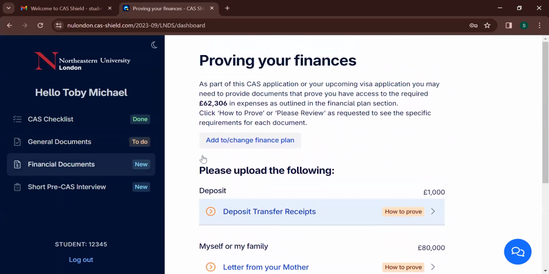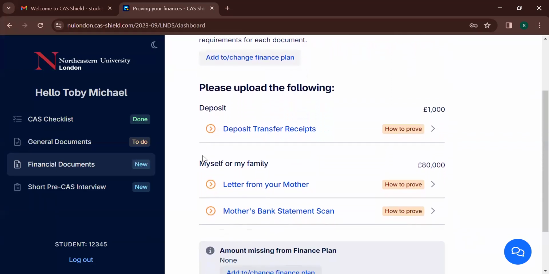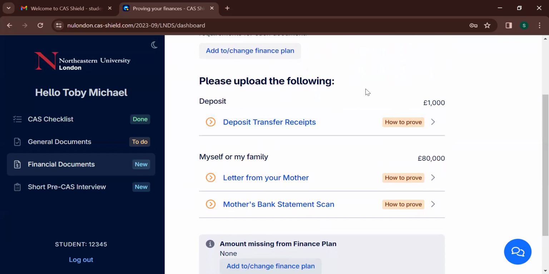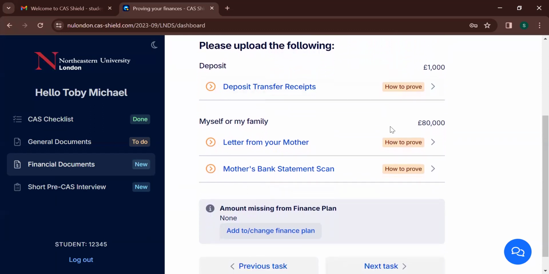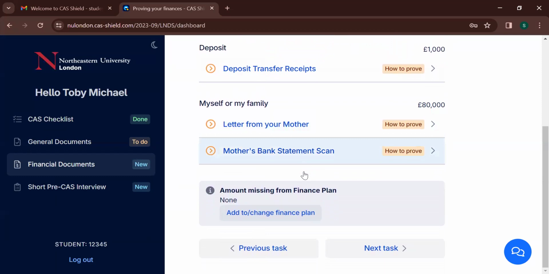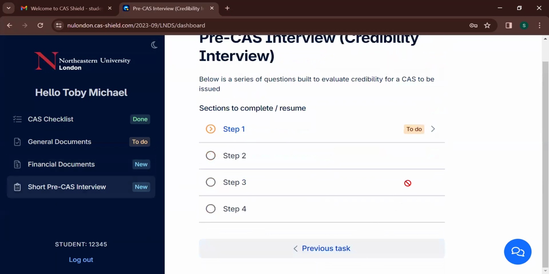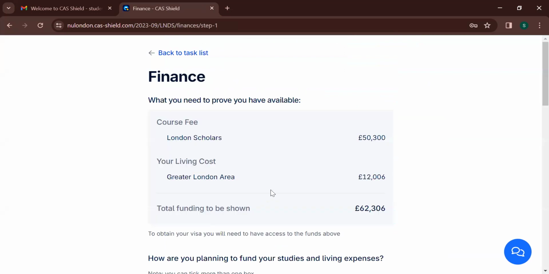The next section will ask you to upload your financial information. You'll have to upload any deposit transfer receipts. So any money you've already sent to Northeastern University, you'll need to upload the receipts here. So please make sure you have all the receipts from Northeastern. If you've indicated you'll be using one of your parents' bank statements, you'll also need to provide the letter from your mother and bank statement. You'll have to go through a CAS interview as well to answer some questions surrounding your arrival.